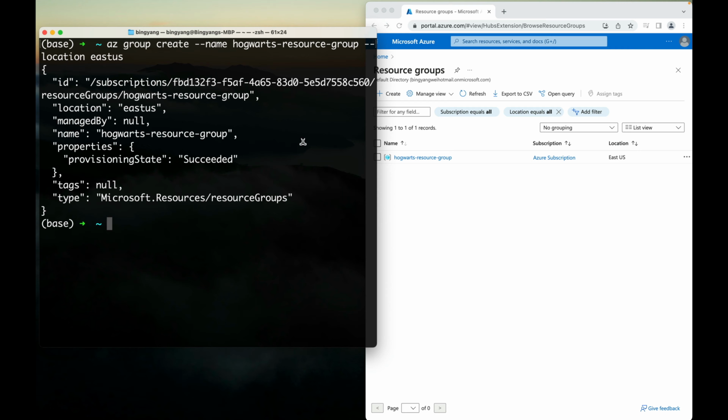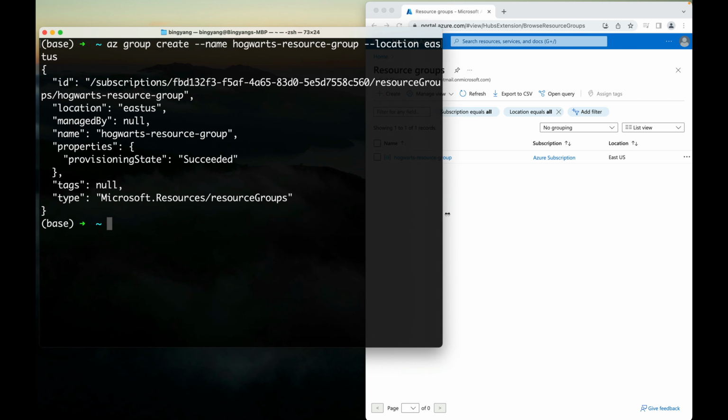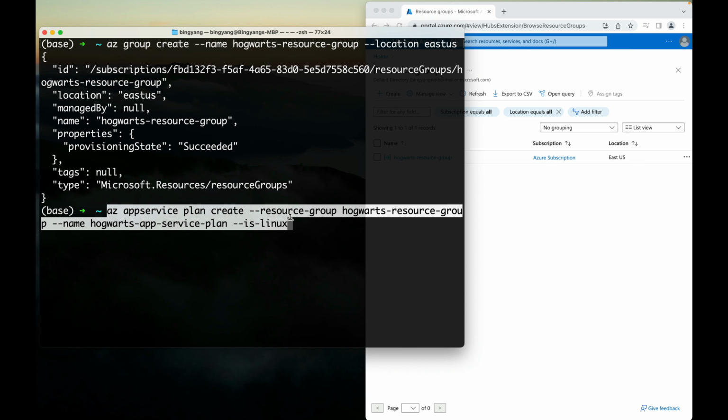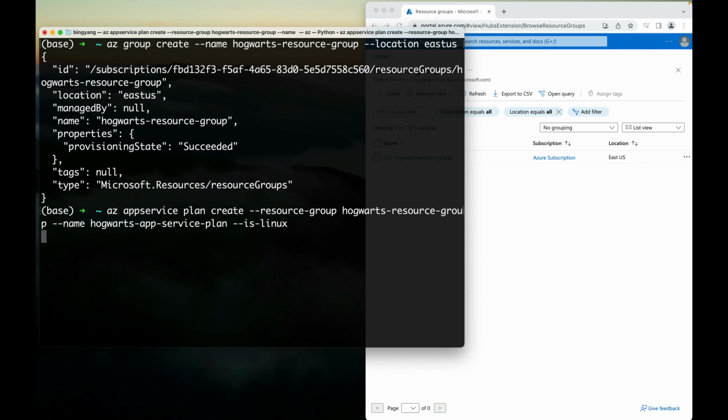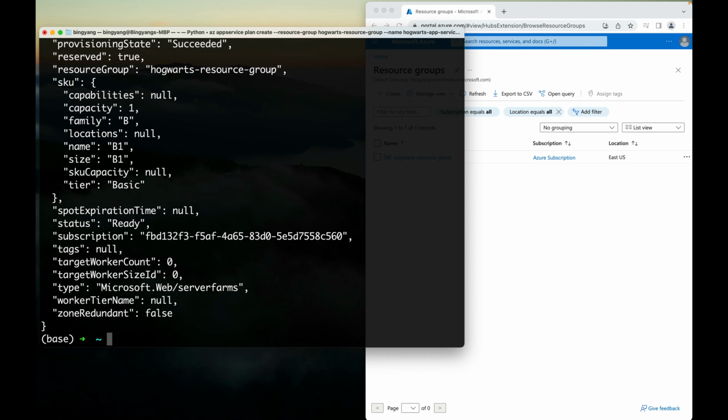Next, let's create an app service plan. This will take a while. Then what is the Azure App Service Plan? App Service Plan defines the compute tier for your web apps. Take a look at the SKU and size. And by the way, you can change that in the portal as well.